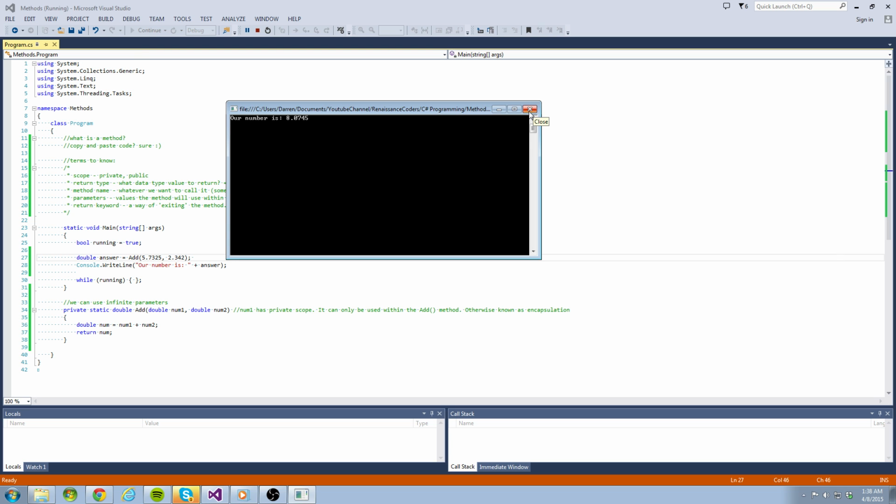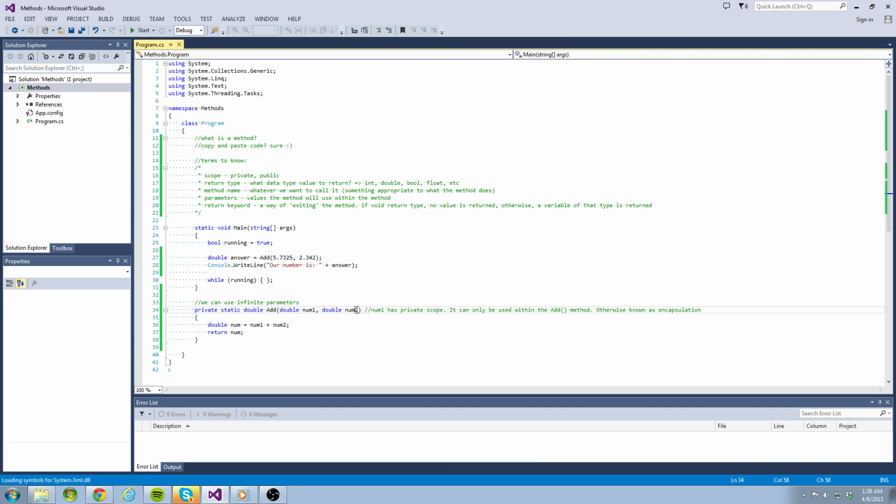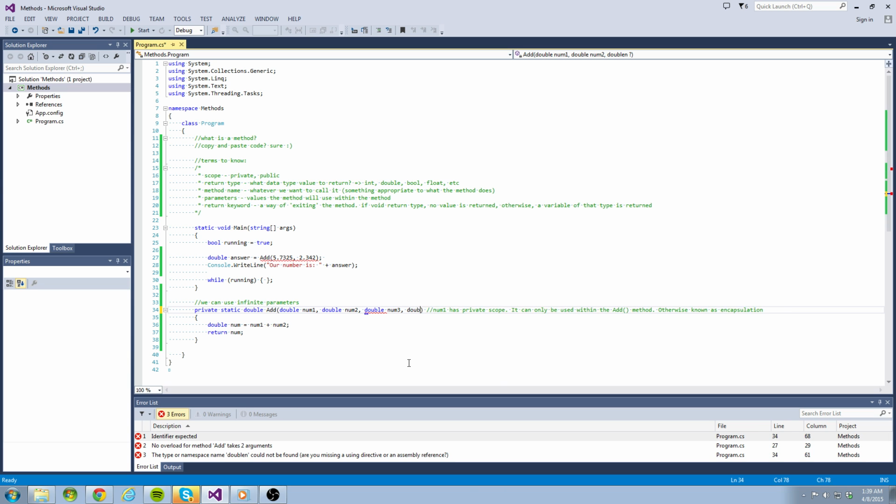Now earlier I said that we could use multiple parameters, and that's a really cool thing about methods. We can use as many parameters as we want. So let's go ahead and add 2 more parameters here. So we'll say double num3, double num4.